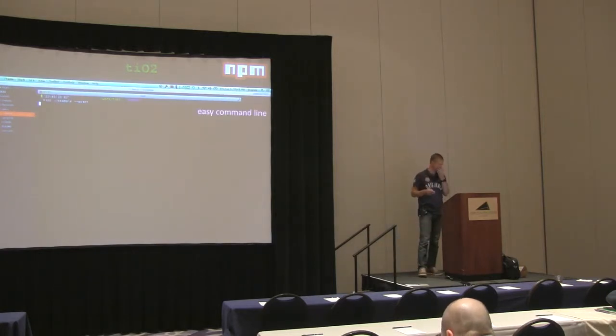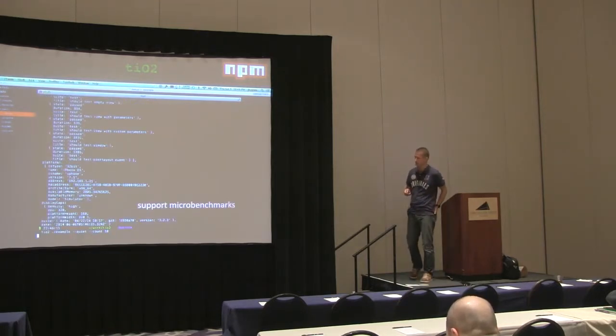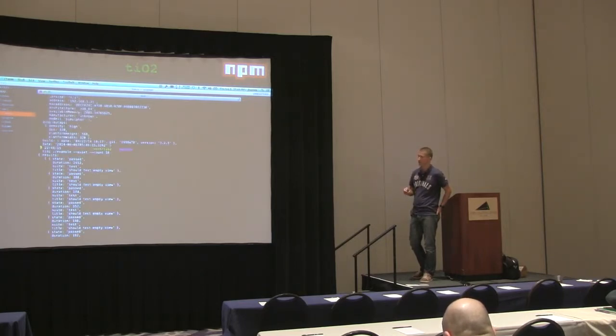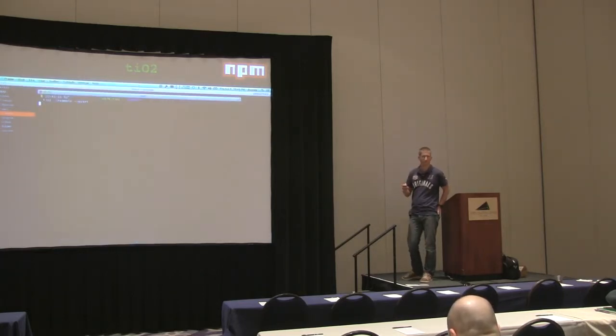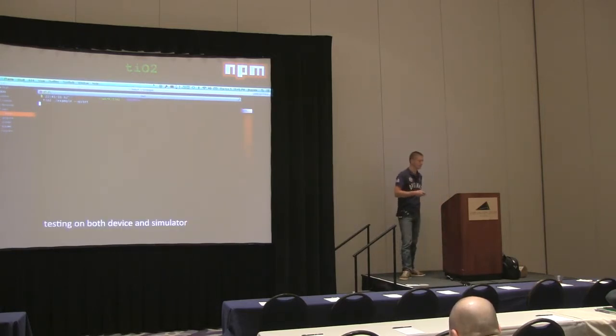This is a small demo that Jeff had out there for how TiO2 works. As you can see, you can get the results in JSON and just on the command line, you get all the timings. Very nice tool. It has been broken for a while, but I think it's fixed now, right? For 3.4? Cool.